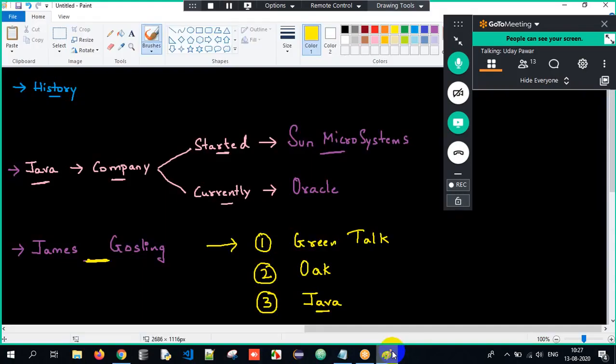Got the clarity, guys? So this is all about what I wanted to explain here. Got it? This is all about the basic things. So now which company started Java? Sun Microsystems. Who owns it right now? Oracle. Which person started Java? James Gosling.